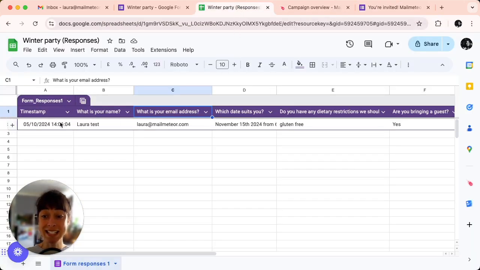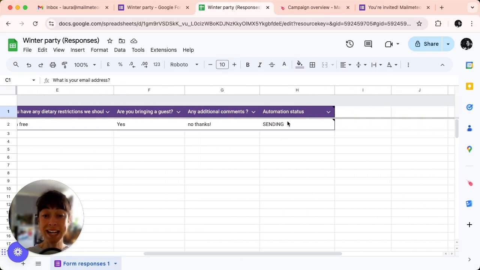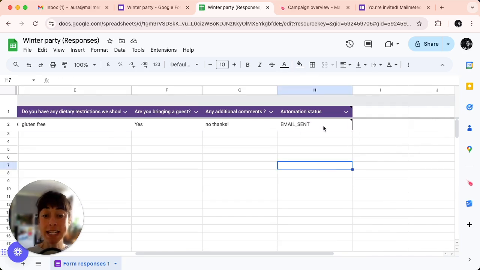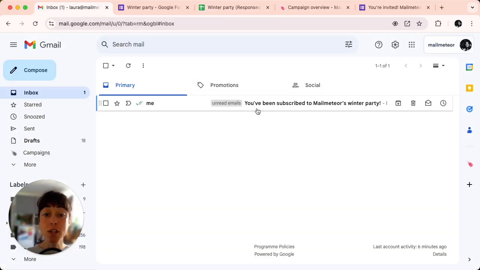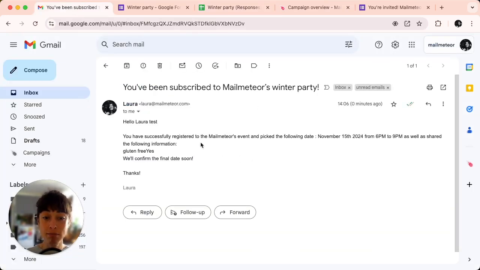I can see that it has been recorded and it is sending. Once it moves to send, I should be able to receive the confirmation. Here you go. Automation status, email sent. If I go to my inbox, I have indeed received the email and ta-da. I mean, the form could be a bit better, but you get the gist of it.